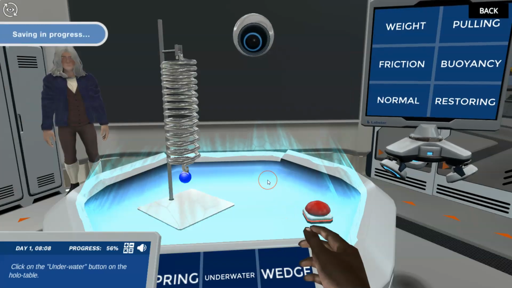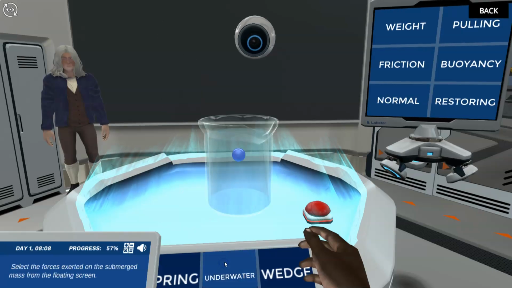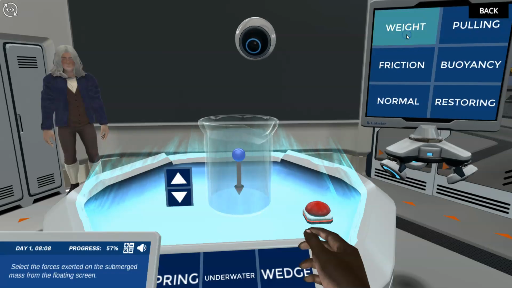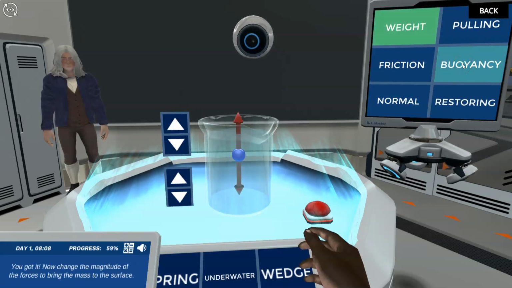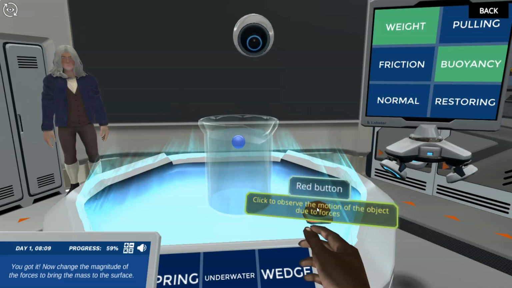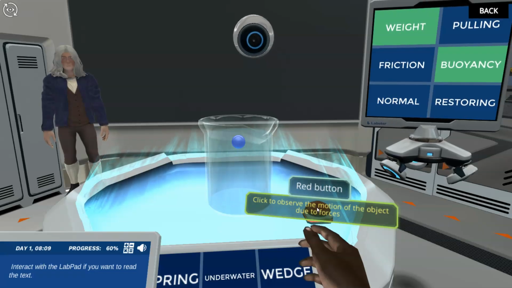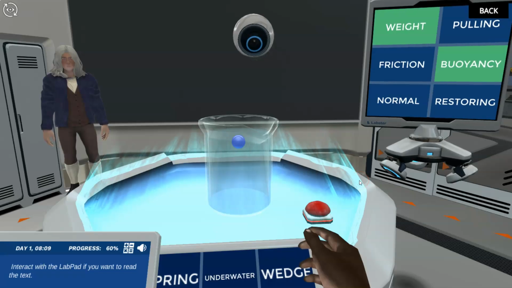Click on the underwater button on the hollow table. Select the forces exerted on the submerged mass from the floating screen. You got it. Now change the magnitude of the forces to bring the mass to the surface. You rock. Great work understanding the creation of free body diagrams. It doesn't matter if a mass is at the top of a mountain or the bottom of the sea, forces that are exerted on it should be presented like this to solve any problems regarding its motion. Now the net force is pointing upwards and the mass is free to travel to the surface.